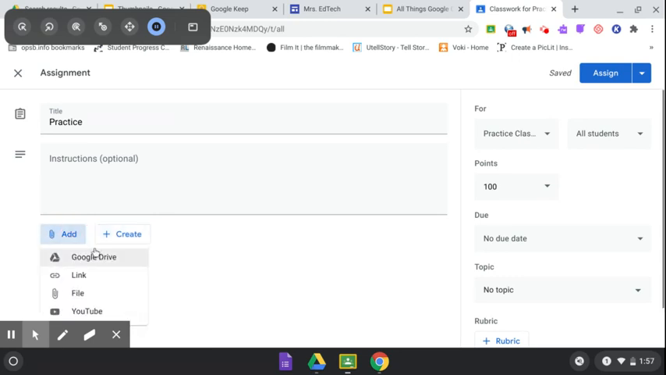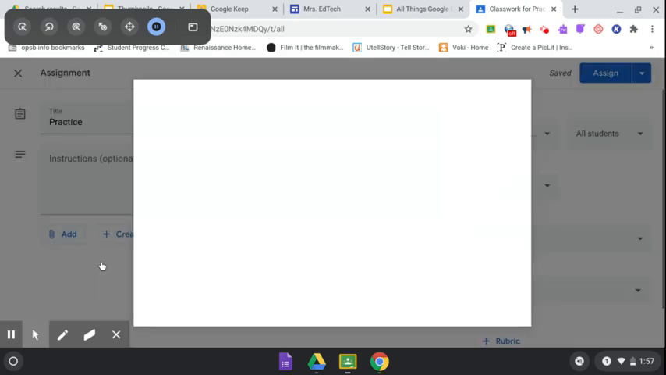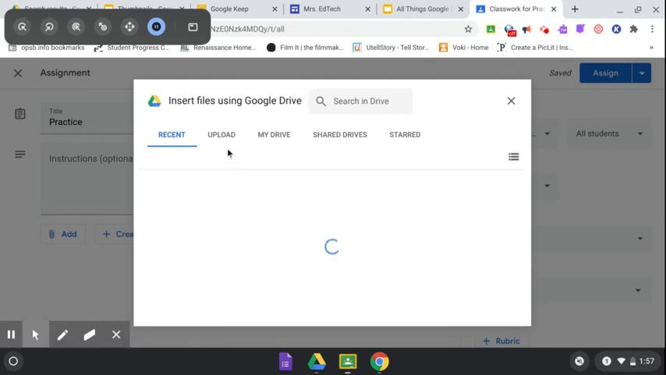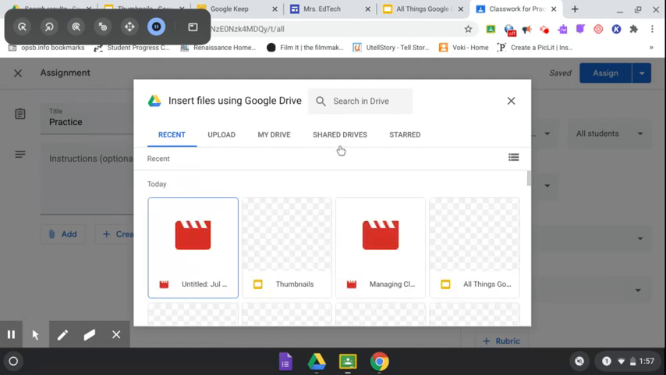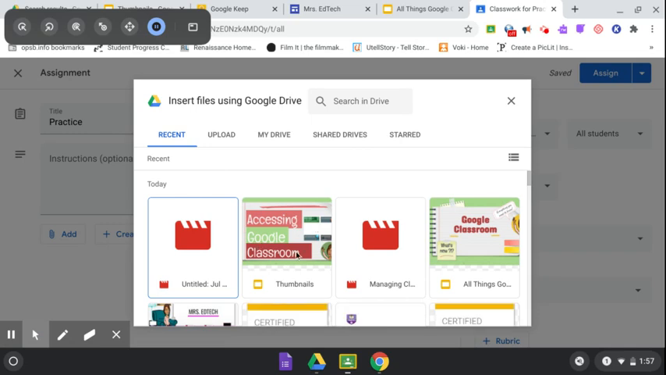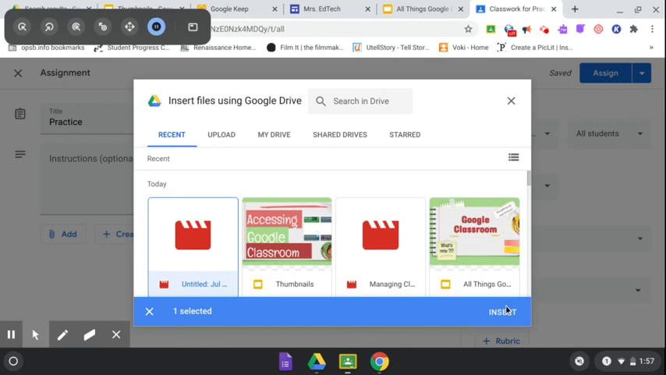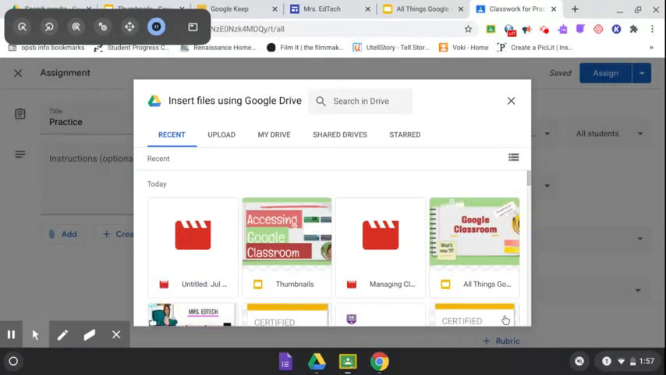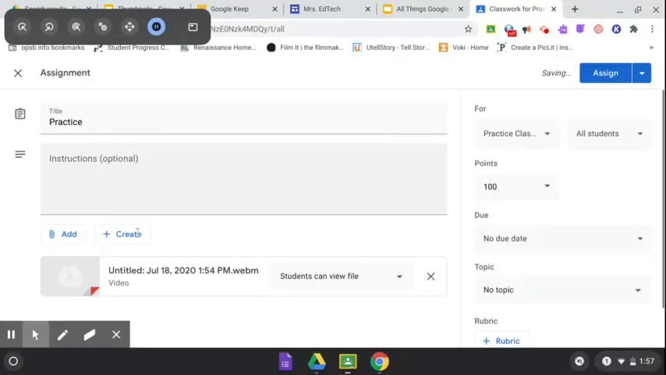I'm going to click my drive, and I'm going to pull up the most recent document that I've used just for practice. You do still have the option of uploading. You can go directly to your drive and search any folder that you have, any shared drives that you are part of, anything that you've starred, you have access to those. So I'm going to click the most recent thing, and I'm going to insert it. That's actually a video. So I'm inserting that video. And since I used that from my drive, it's going to be embedded with this assignment.